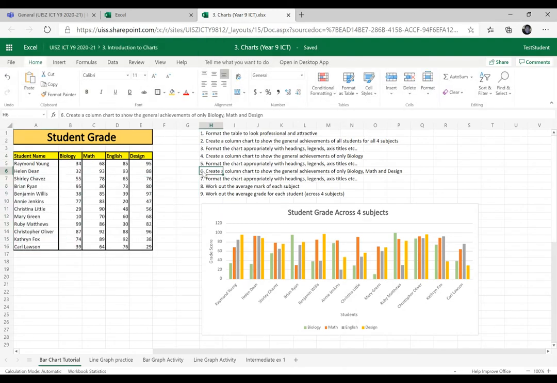Step number 6, this is where it gets a bit tricky. Create a column chart to show the general achievement of biology, math, and design. Now here's the issue with this online version of Excel. Unfortunately, you cannot create a graph by selecting separately like that. All the columns that you've selected must be adjacent, which means they must be next to each other.